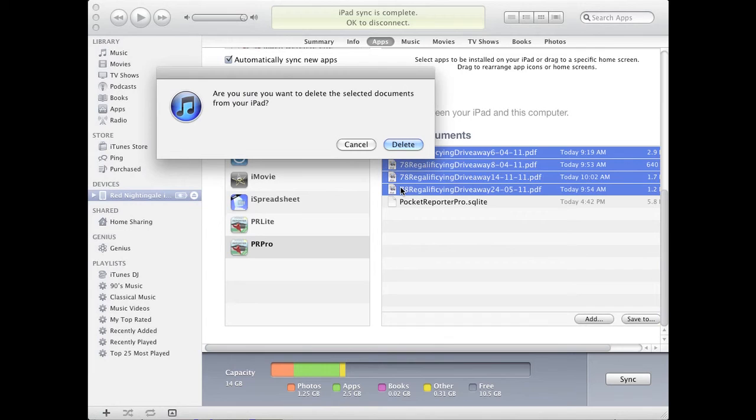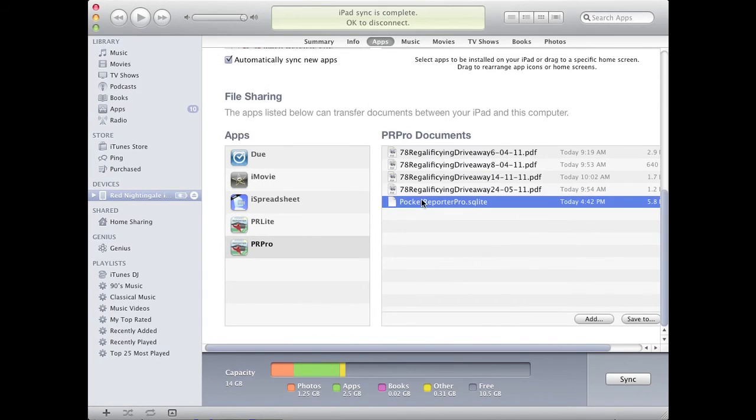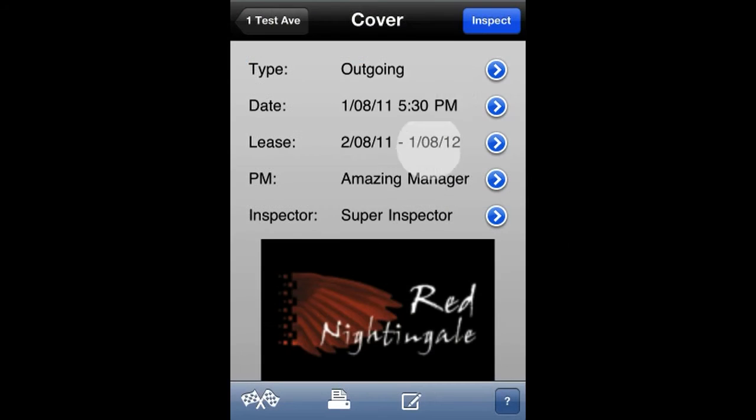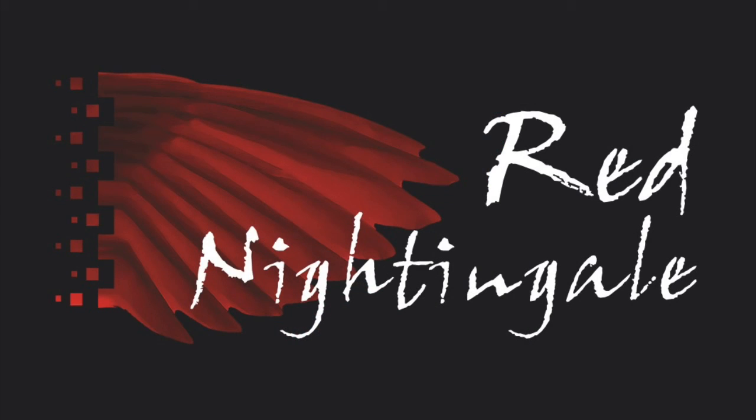You can delete the PDFs by pressing the Delete key on your keyboard to free up space on your iPhone. However, the Pocket Reporter Pro.SQLite file is your database, where every single inspection is kept, so it is imperative that you don't delete this file. We recommend you use Save To on the database every couple of weeks as a backup. Tapping the Inspect button in the top right corner will take you into the main inspection screen of PRPro. The remaining tutorials will guide you through the inspection process.